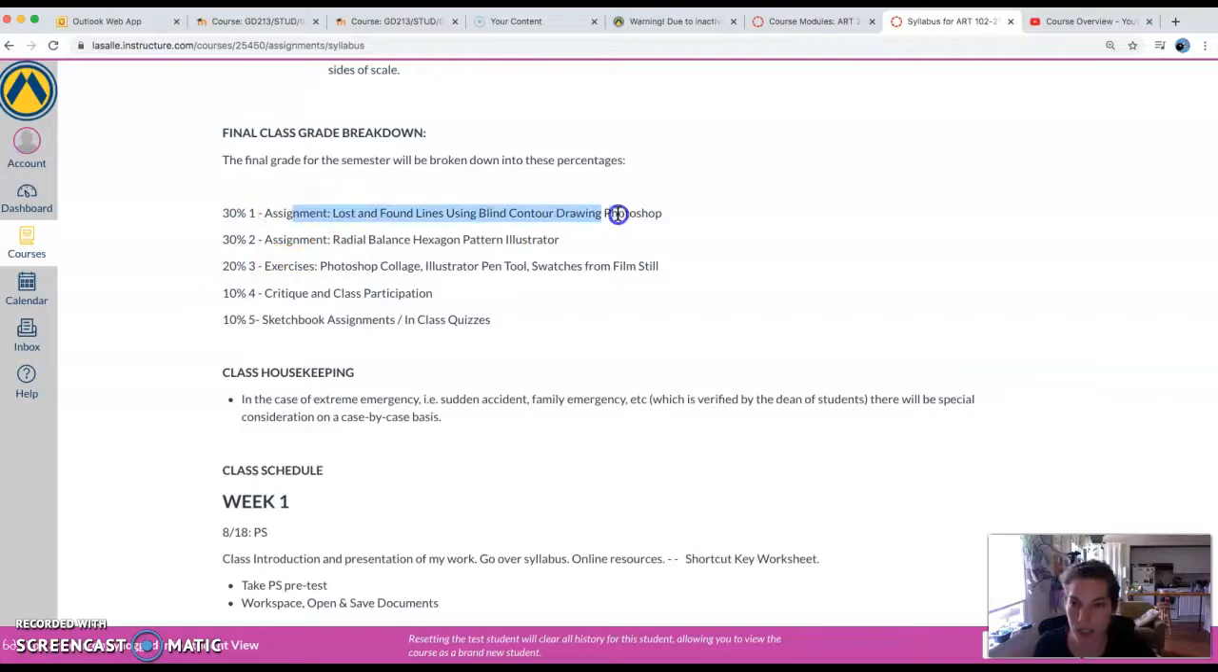This first one is in Photoshop. We're going to be making some drawings. Don't worry if you can't draw, because you're not even going to be looking at your paper. And we're going to be taking them into Photoshop. Then in Illustrator, during the second half of the semester, we're going to be making patterns using triangles and hexagons.